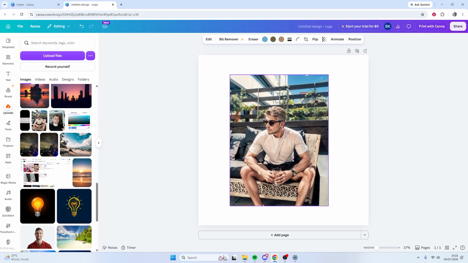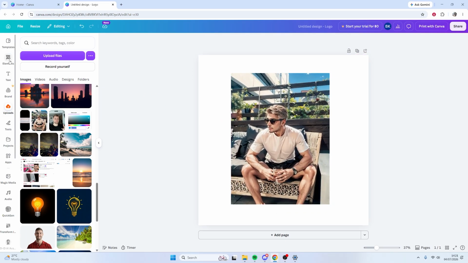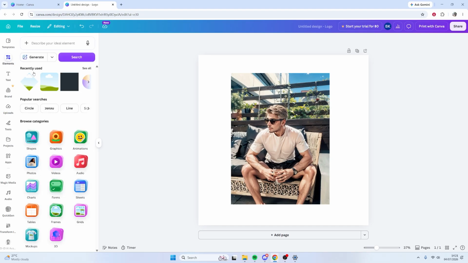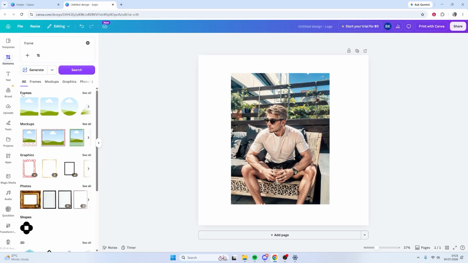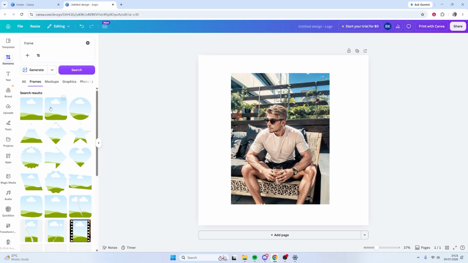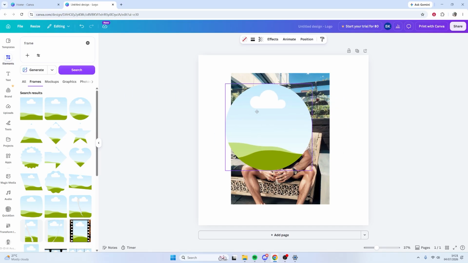Once you've dragged your image on, you can then go to elements in the top left hand corner, and then on elements you need to go and search for frames. So type in here frame and then click search. Then you'll see the frames. You can click see all and you should see the circle one, which you can drag on.